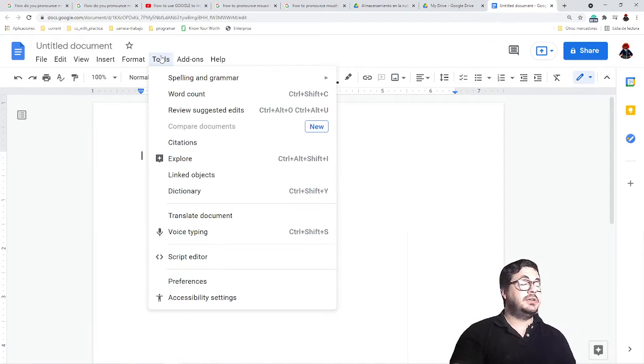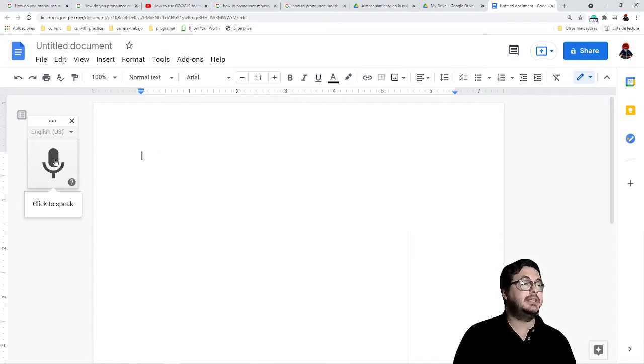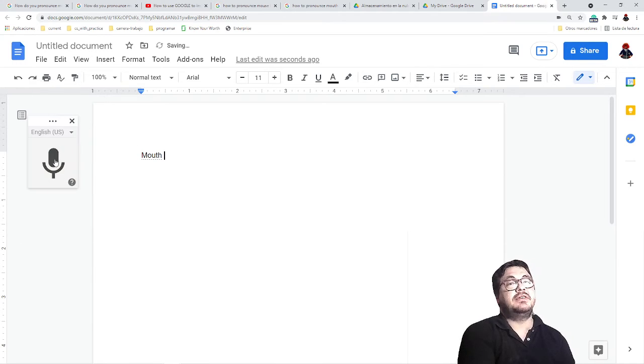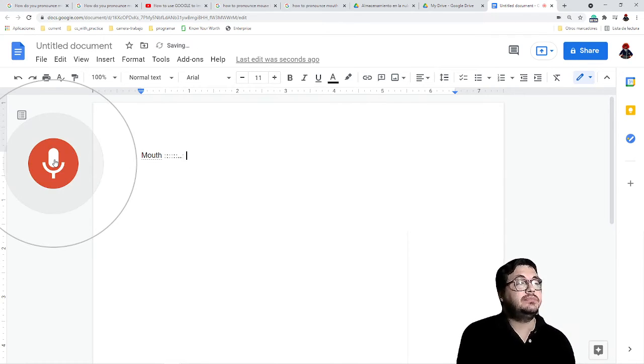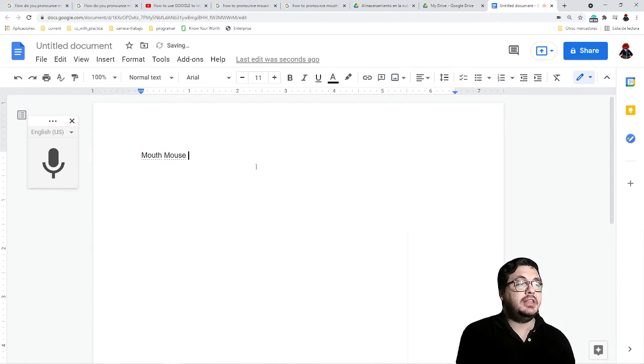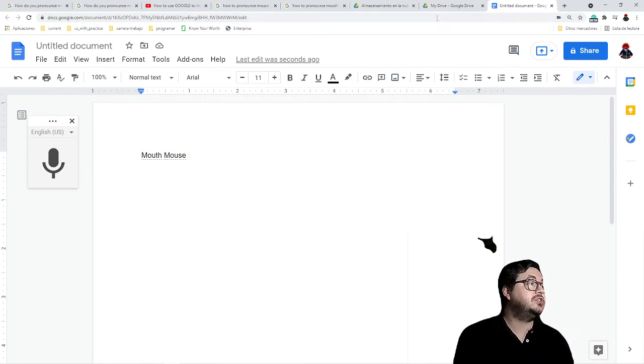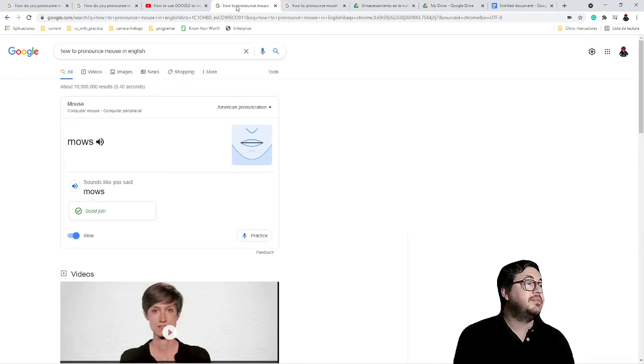Okay. We're going to pronounce mouth now in voice typing. Mouth. Okay, that's correct. Mouse. And you can do that with every word. And if it shows you something that is not what you are saying, you know it's not correct. It does not show you the pronunciation with the movement of the mouth, but it's still a good tool.